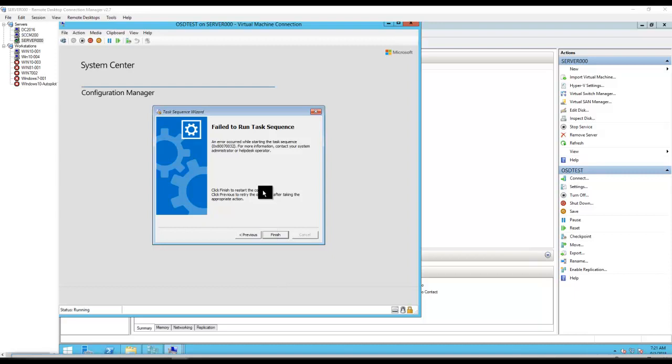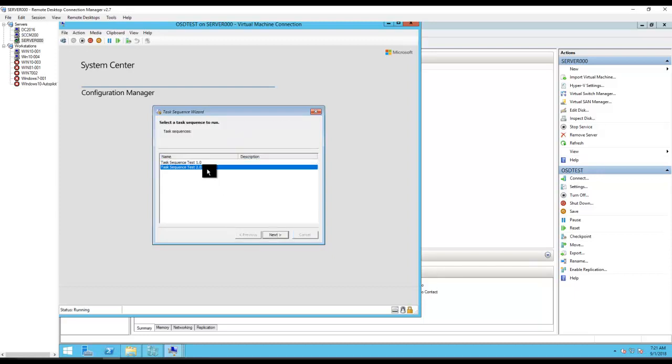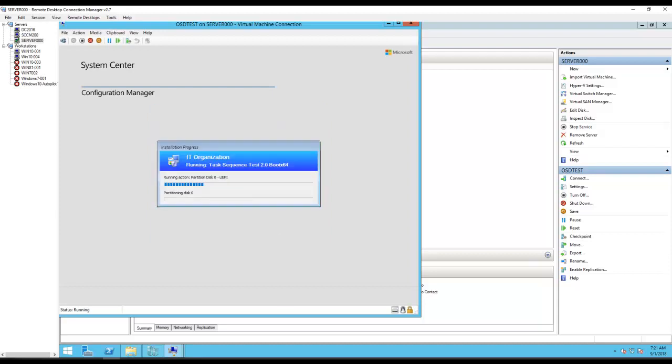Oops. You know what? This task sequence is bad. That's the one I told you about. So I'm going to use the other one. I'm going to use this one. This one should work fine. Let's see if it gives me any errors before I stop recording the video. So this one went through.